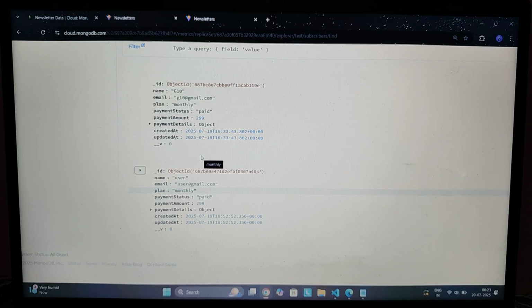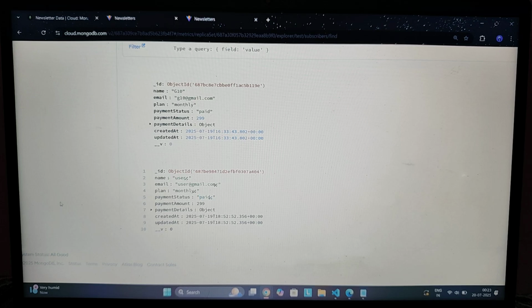And this is the booking which we created. This is the payment status which is paid, and the payment amount is 299 which we selected.